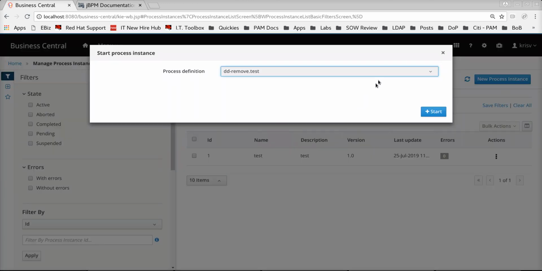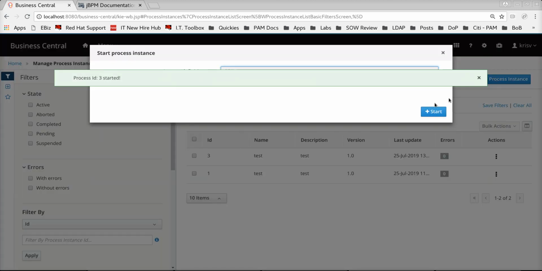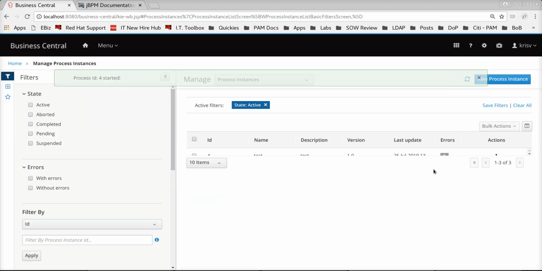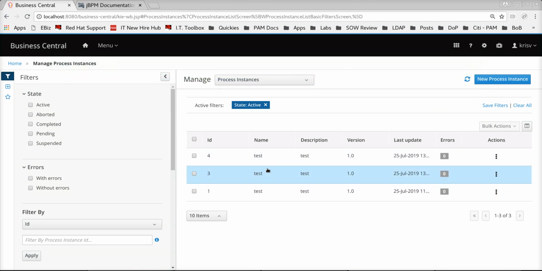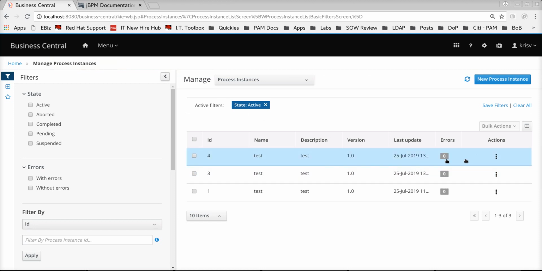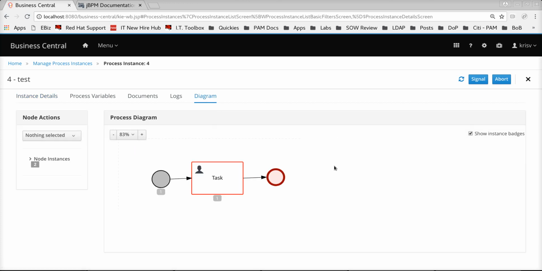So let's create a process instance here. Let's do a start, again a start. Now we have 3 process instances which are currently in active state, and let's go into one of the instances just to see what exactly the process definition looks like. It's a very simple process definition which has a start and an end with a human task in between.